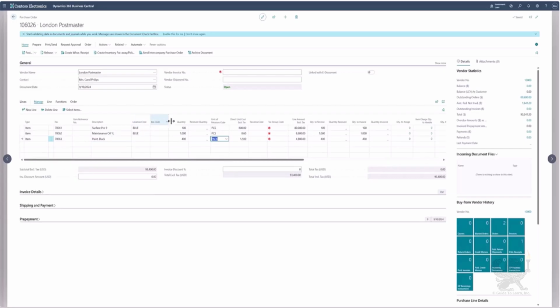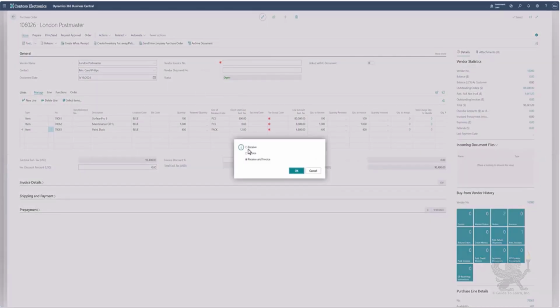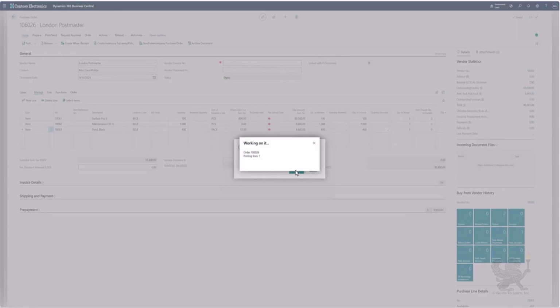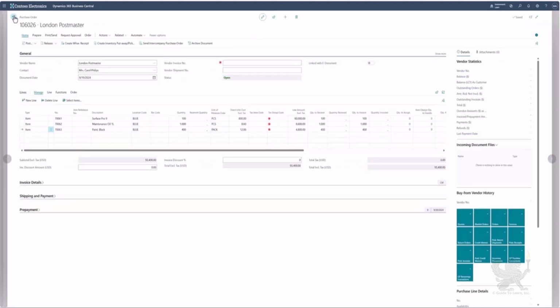So I have my quantities, I have my location where I'm going to receive this, unit of measures, direct unit cost, and that's enough. And now, if we want to try to post and receive this purchase order, we are going to receive an error that we must assign a serial number for our first item. So let's have a look how we can do this inside Dynamics 365 Business Central.